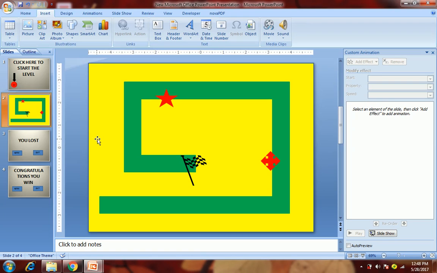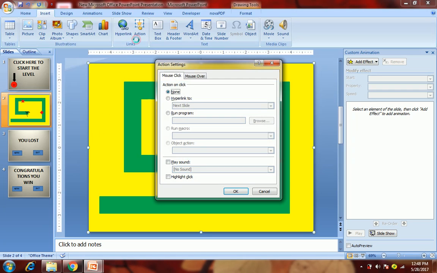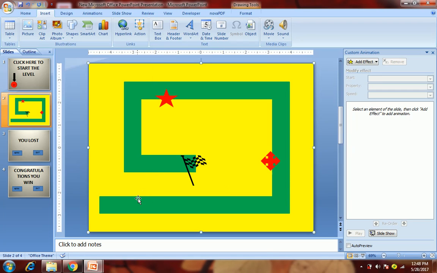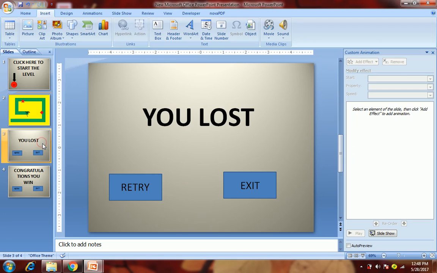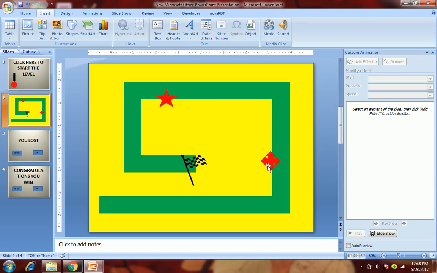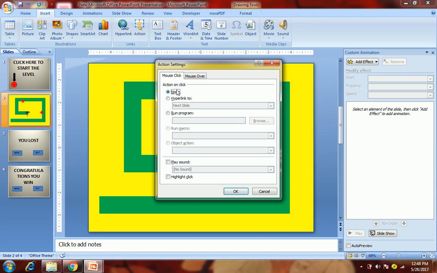Here we will select this yellow colored object, go to actions, and instead of mouse click we will go to mouse over and select hyperlink to next slide. So if our mouse touches the yellow colored object, our slide will move on to this slide, which is you lost. The same we need to apply to these red colored objects. Mouse over, hyperlink to next slide.